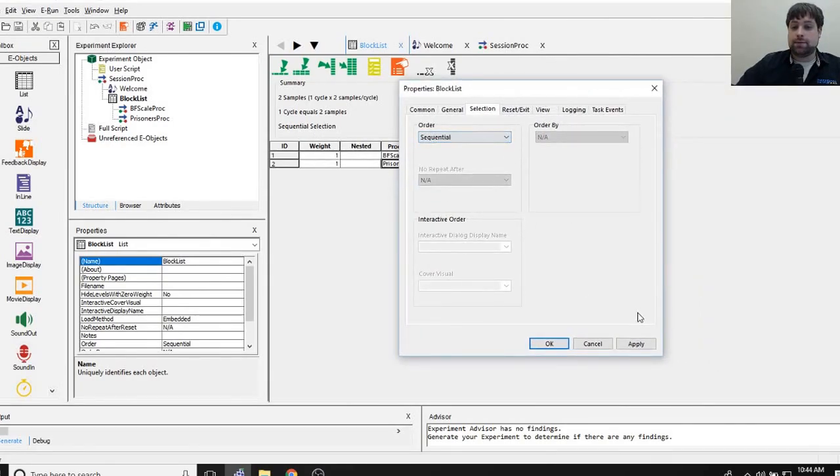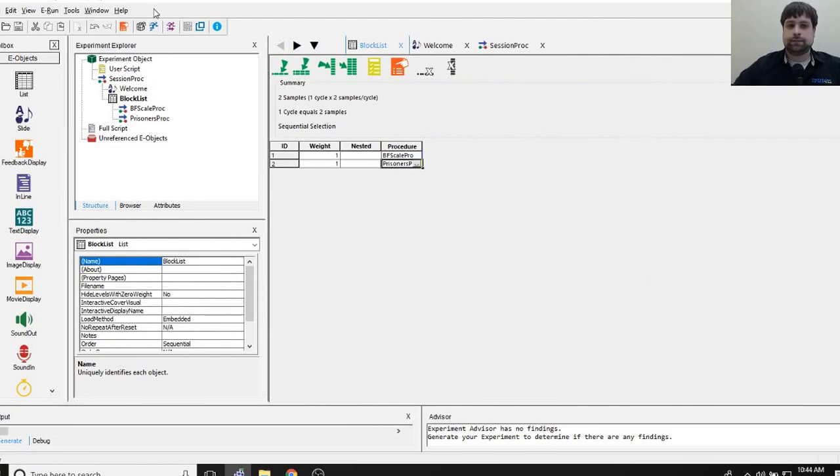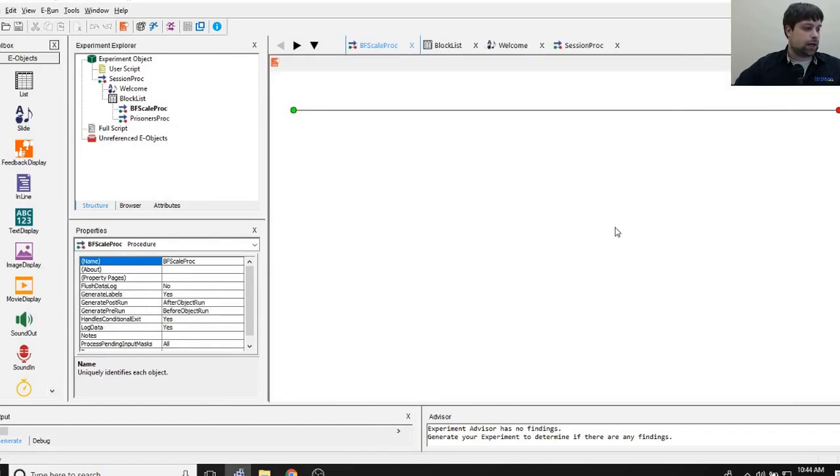We're going to go ahead and keep this to sequential though, just because that's how the sample will be. And I'm going to go ahead and click OK to save that change. And that's all we need to do in that block list. So let's really dive into that big 5 factor scale then. So we're going to double click on it here, and the first thing we're going to do is actually make a list object that contains all of our questions.